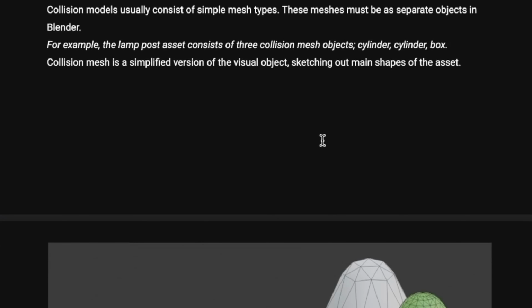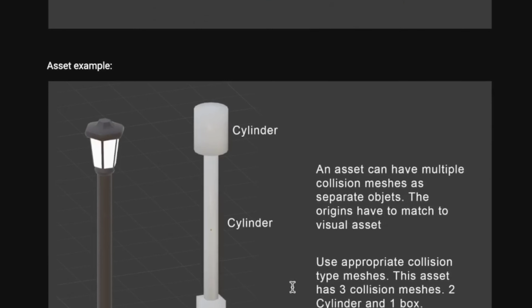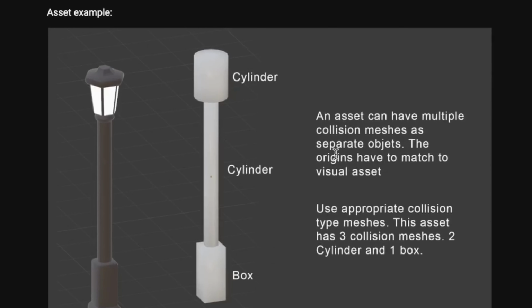Collision mesh is a simplified version of the visual object, sketching out the main shapes of the asset. Here we have some good examples, specifically this bed. The collision is 3 rectangles, all different sizes, kind of mimicking what the bed looks like. Then here's another asset example: cylinder, cylinder, box. An asset can have multiple collision meshes as separate objects.